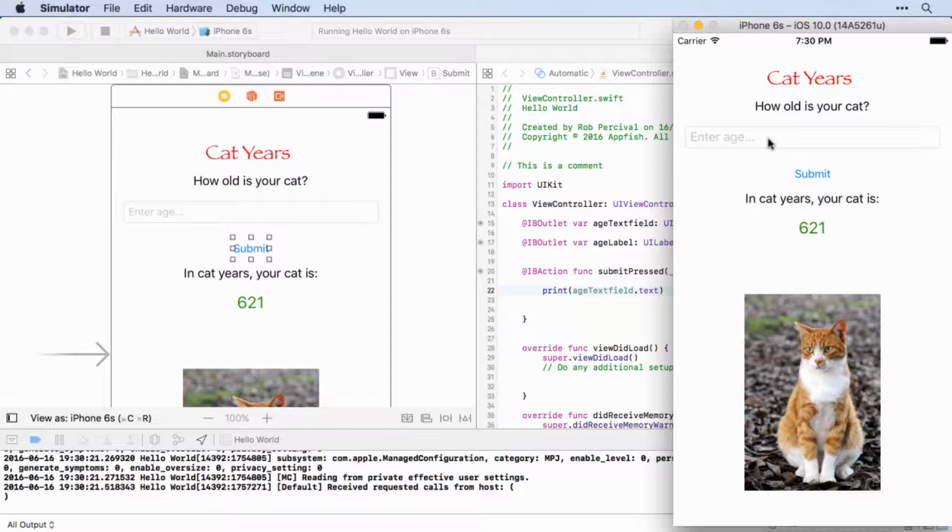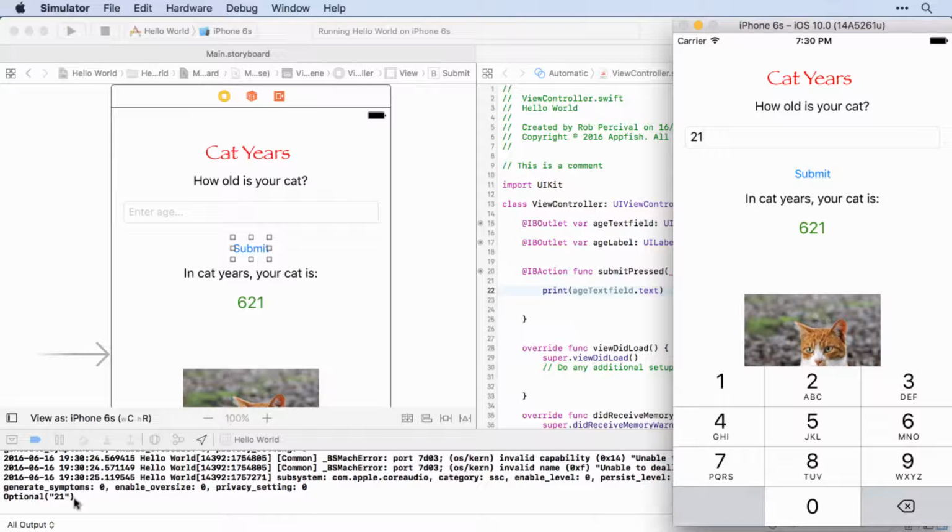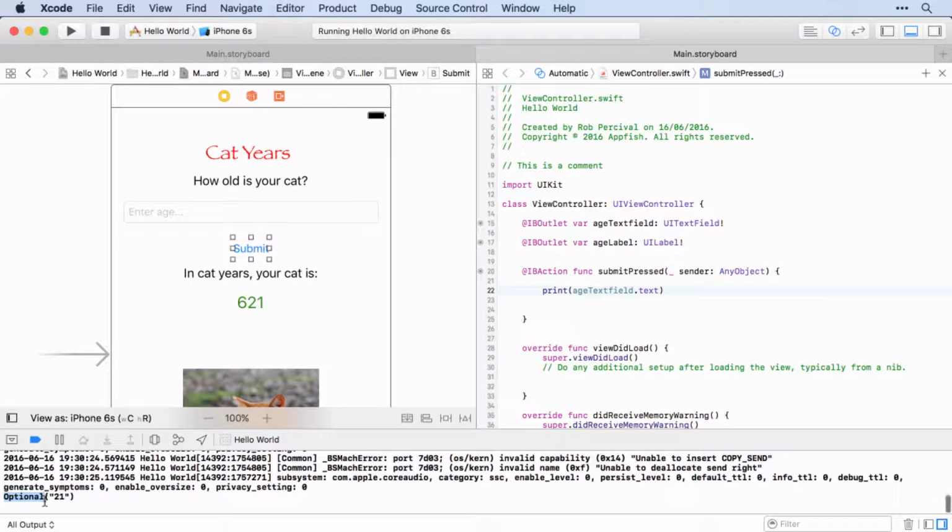So let's enter a number in the age text field. So for now, 21, and then submit, and we should see, there we go, 21 down there. Now notice that 21 is something called an optional. We'll be seeing lots more about optionals in the next section, but for now, all you need to know about optionals is that they are variables that don't necessarily have values. So the age text field .text doesn't necessarily have a value. So that's why it's considered an optional. And in most cases, we need to treat optionals a little bit specially, and we'll see one way that we do that in a moment. All right, but anyway, everything is connected up as we would hope.